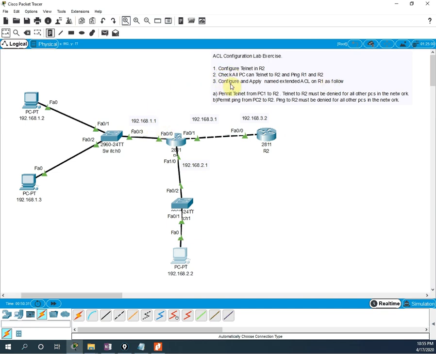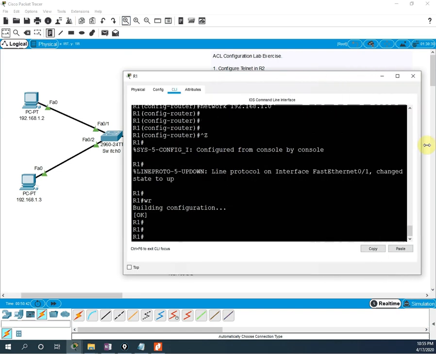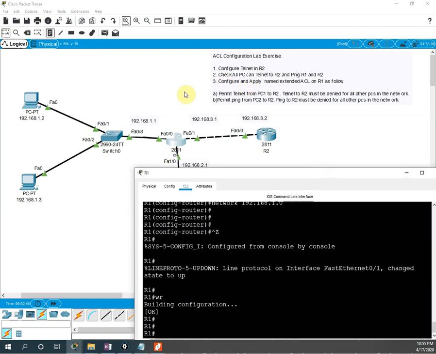Now we need to configure and apply the named ACL on the router R1 as follows. So I will go into this router, and now we are going to do the ACL. We will read the instruction and perform the ACL. What he is giving: configure and apply the named ACL on the router R1. The first point he is giving is permit telnet from PC1 to R2. PC1 means this one.